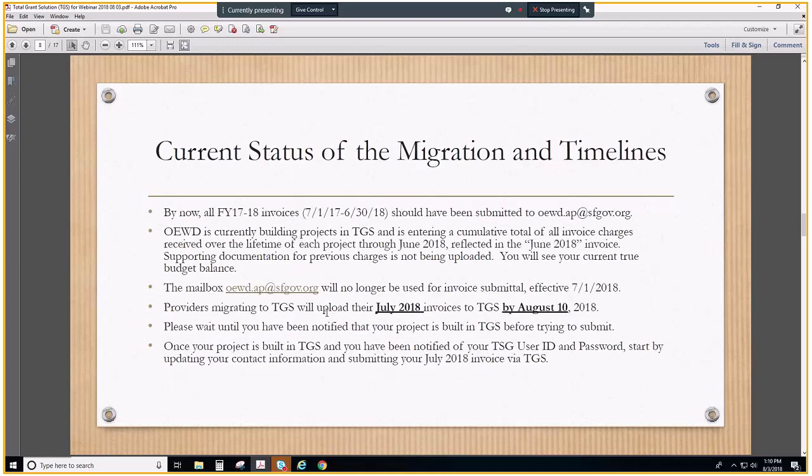In terms of our current status, right now, all of the fiscal year 17-18 invoices should have been submitted already. We actually have a few more that we're tracking down, and I sent out some emails today, and Byron will be emailing more next week. But all of that should be in.